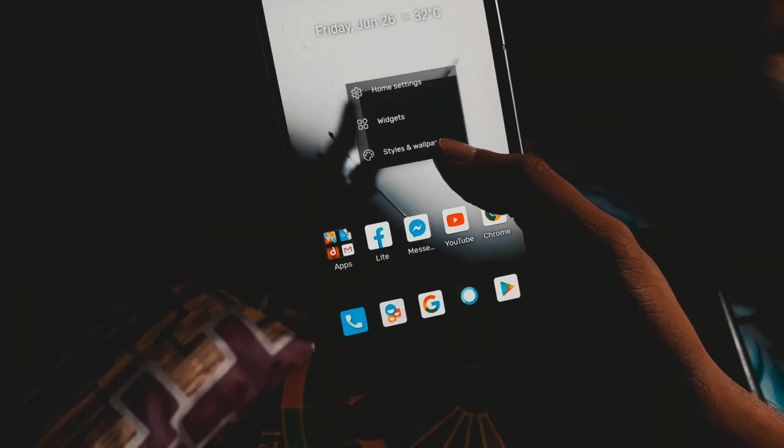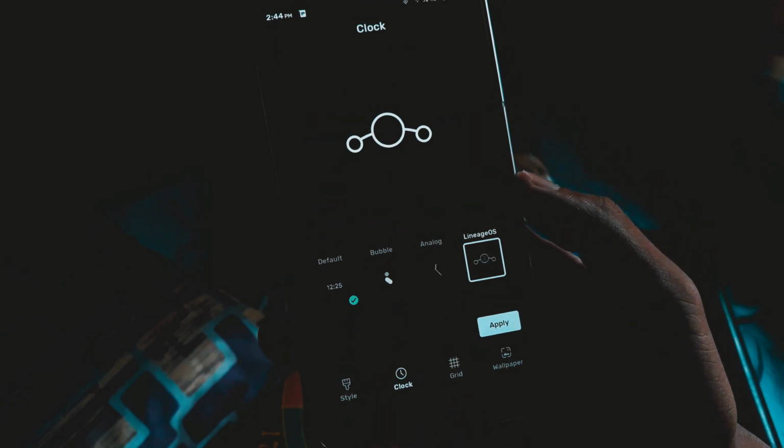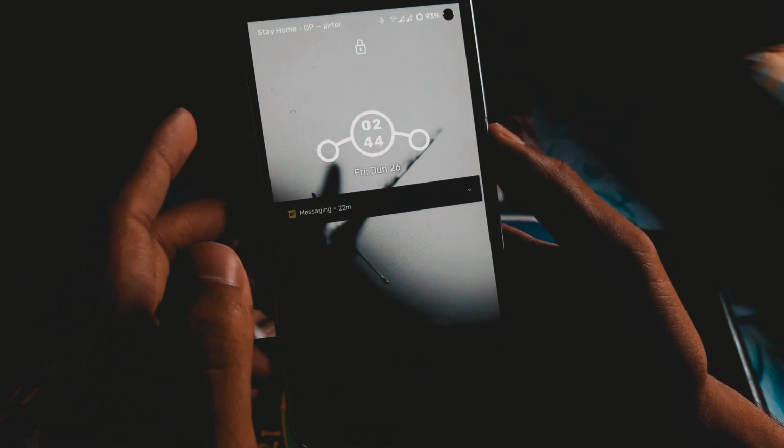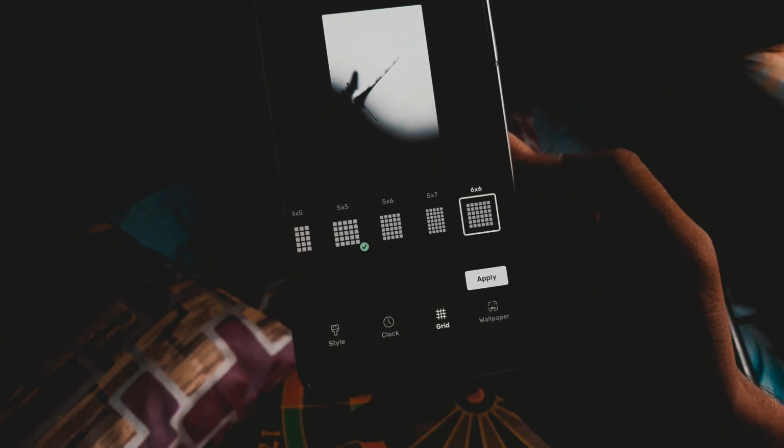Now let's talk about what its new features are. If you open up the styles and wallpapers, you will find a new Lineage OS clock which is minimalistic, and this is how it looks like. Also, you have more grid options like 5x5, 5x6, 5x7, and 6x6.